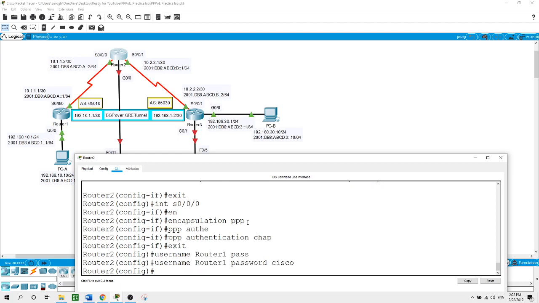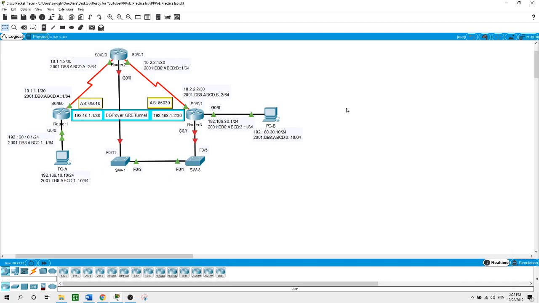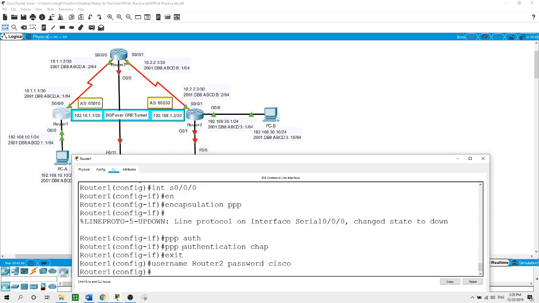Next, I will configure IP routing on router 1, router 2, and router 3. On router 1, I will configure a default route. I will use the interface of serial 000 as the exit interface. Here on router 1, IP route to any network with this subnet mask and the exit interface or the default gateway of serial 000.